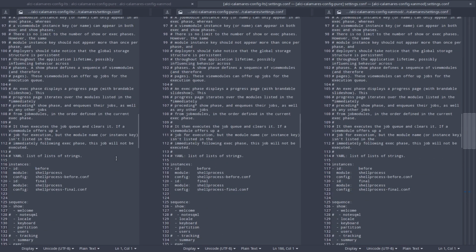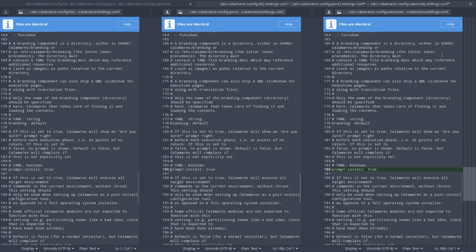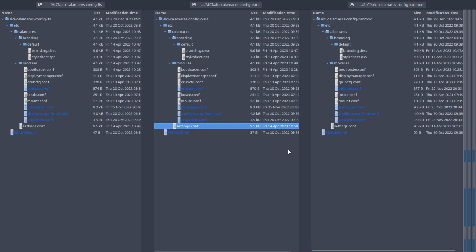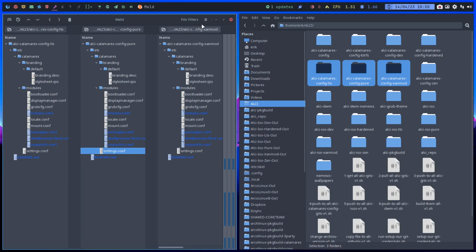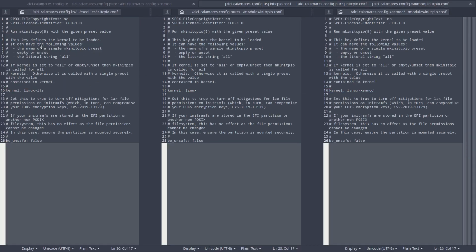So true it is. Oh, true it is, and true it is. Sometimes I do a Super F, go in here, refresh, Super F, and take a look again.